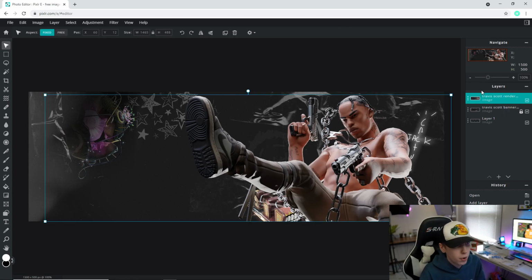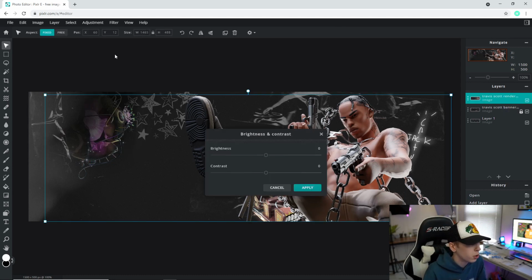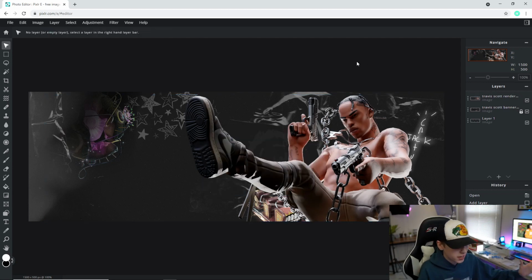Now I'm gonna click on that render layer, I'm gonna go to adjustment, and I'm gonna go to brightness and contrast, and I'm just gonna give it a little bit of contrast as always, just to make it look a little bit cleaner. All right, so now that that's done, there's nothing else really I did to this banner other than add the text, so let's go ahead and just jump into that.